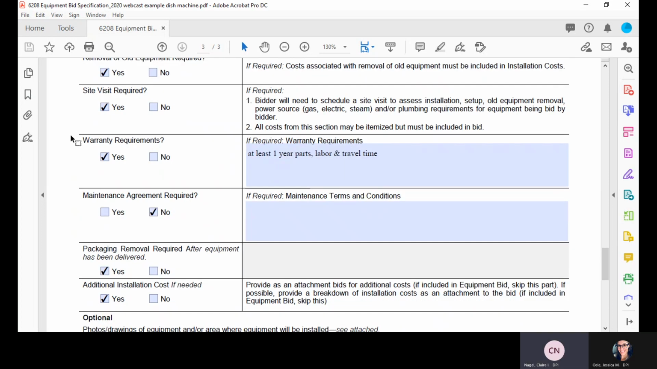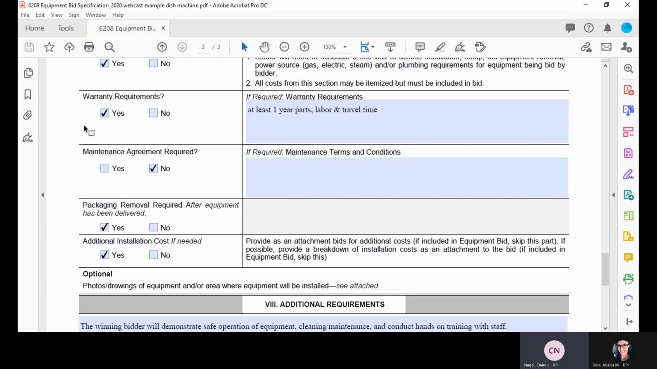While most equipment includes a standard warranty time frame, this may be increased at your request. Maintenance agreements is another option that can be required. It is important to define the terms and conditions of the agreement, such as 2 years, routine and preventive maintenance to include service calls, labor, and parts.